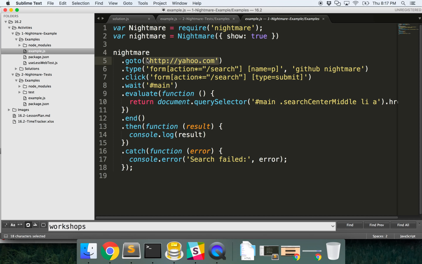So it opens up Electron, which has a library built on top of it called Nightmare, and it'll go to this URL in that browser. From there, I'm saying type the following into this area. What I'm going to type in is GitHub Nightmare. This is similar to jQuery selectors. What it's doing is the type, click, wait. These are all looking for JavaScript selectors.